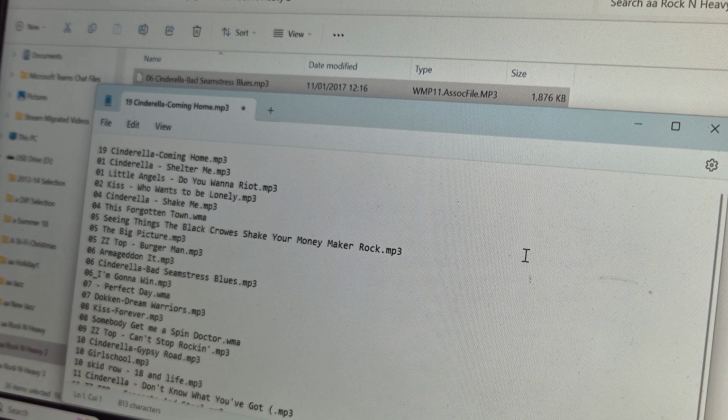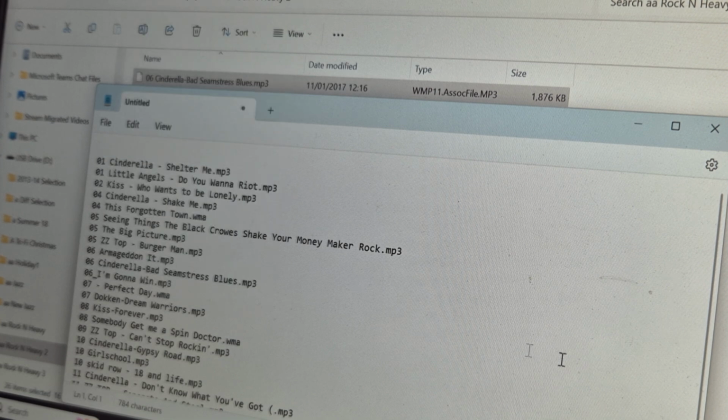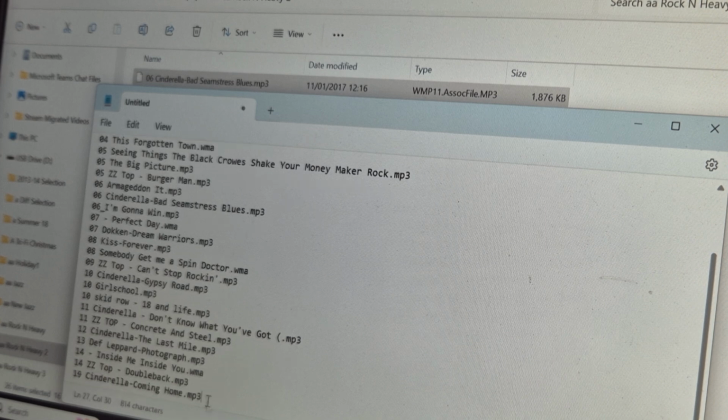I don't know why I've got Cinderella Coming Home at the start rather than at the end, but it doesn't really bother me that much, although I wouldn't mind moving Cinderella Coming Home to the end. So let's just cut it and move that one right down to here, because I don't want to have a Cinderella track at the start twice. And I'm going to paste that in there. So now Cinderella's at the end. Okay, so there you go.